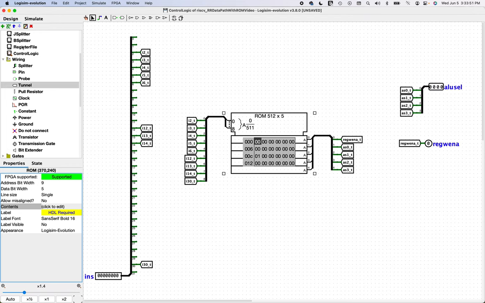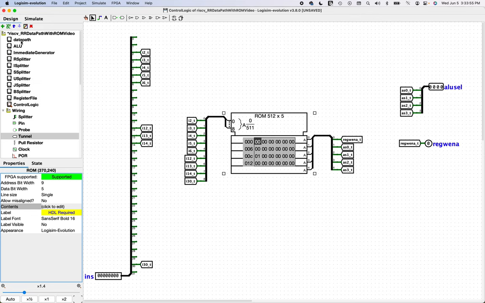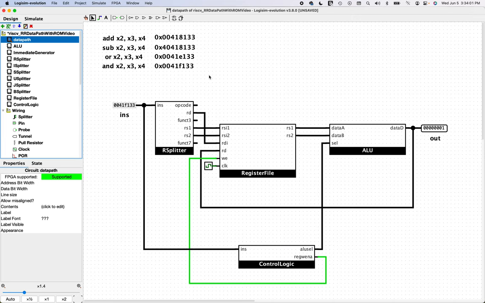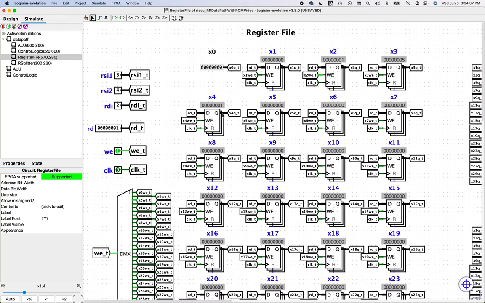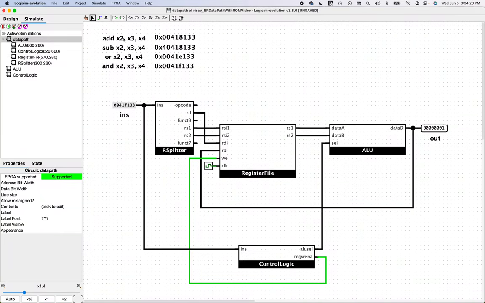So let's go back now to our data path and let's try out some of these instructions again. Let's simulate them. So let's go back to our register file. And I'll use the same test that I did in the last video. So for register 3, we got a 5 and we got a 1. And we're writing these values to register 2. So let's go to the data path and do the add instruction. So I'm going to put the add instruction in here, 00418133. And again, we already see on the output 6, because 5 plus 1 is 6. We're doing the add instruction.